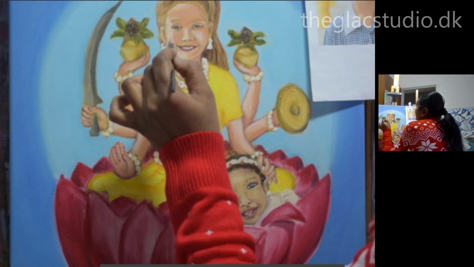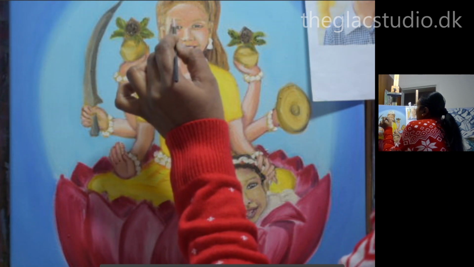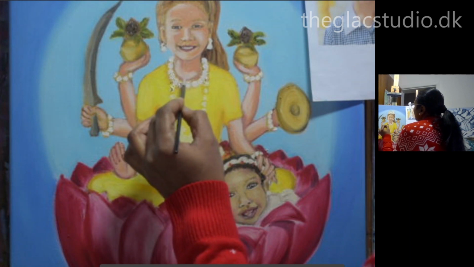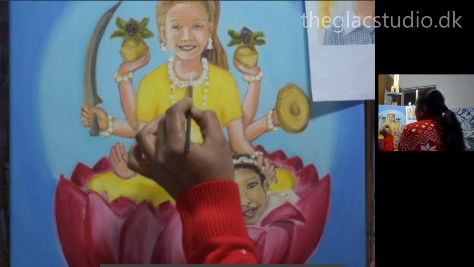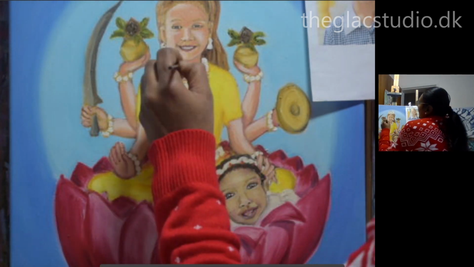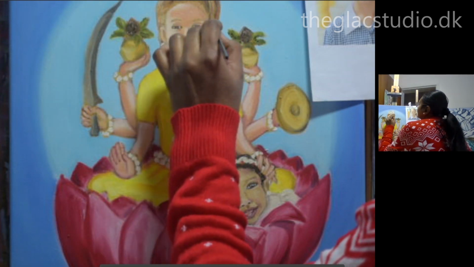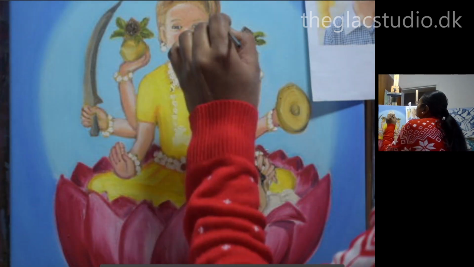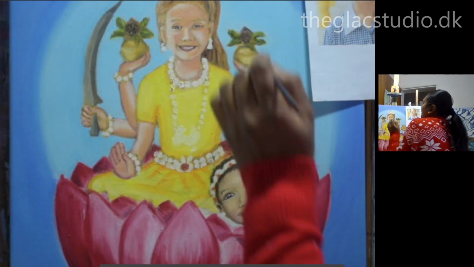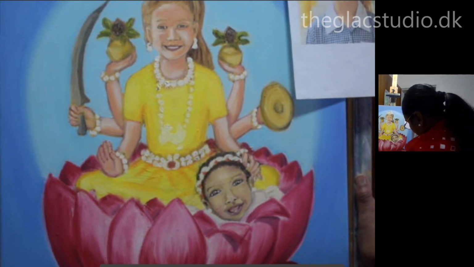I'm doing it only in the face now. I just wanted to see how these colors will go. And also the neck. Fine. Now I also need to do the same thing in the ear. Done. Now I think I'm ready to work on some detailing.